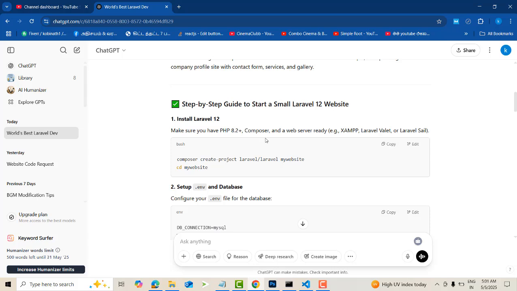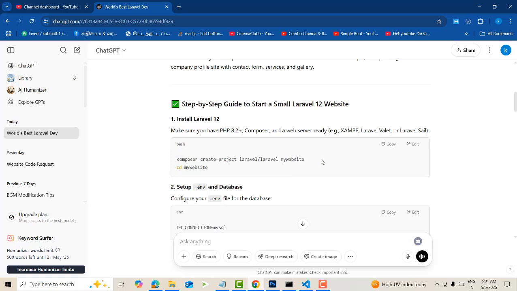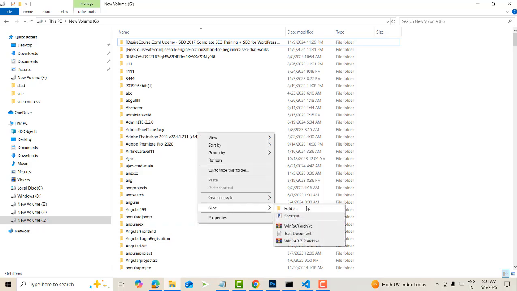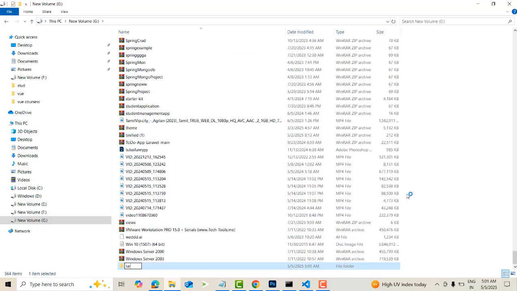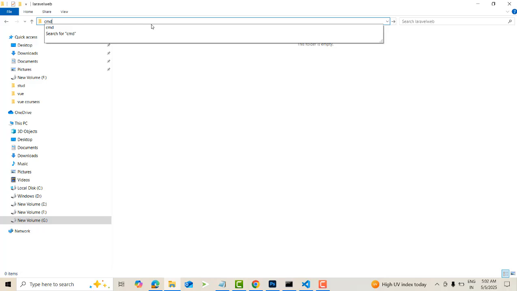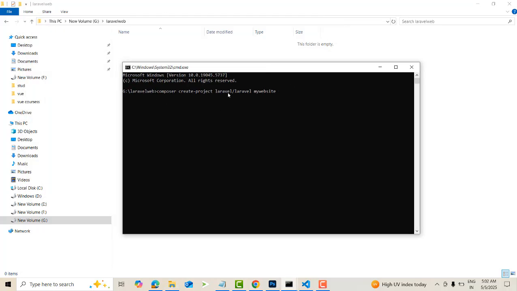Okay, so first you have to follow this simple smart guide. First I'm going to copy this. Simply you have to copy this. I'm going to create a new folder, Laravel web. So I'm going to open a CMD and paste on it. If I paste this command, what's the latest version of Laravel? It is installing the current version of Laravel.